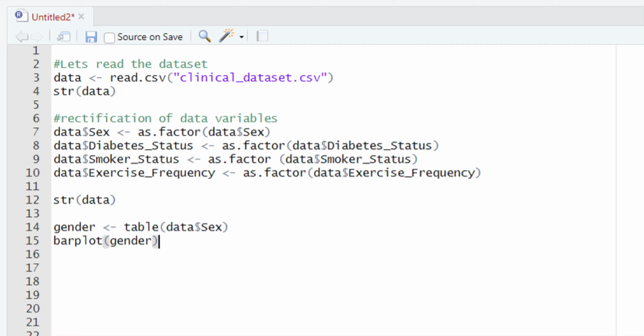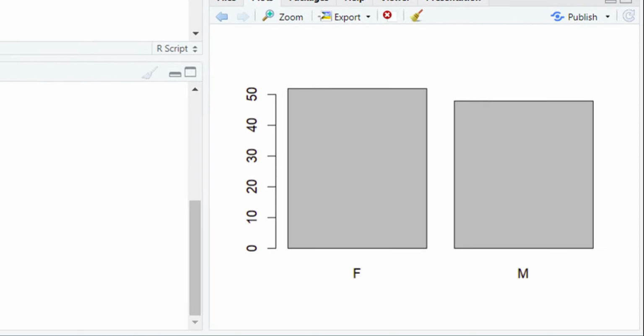After typing the name of the variable, let's hit the run button or press the Ctrl-Enter key to run this code. When you do that, very shortly, the bar plot will appear in front of you. As you can see here, there are two bars. One represents the female, and the other represents the male. Currently, these bars do not have any specific colors, but you can add colors as well.